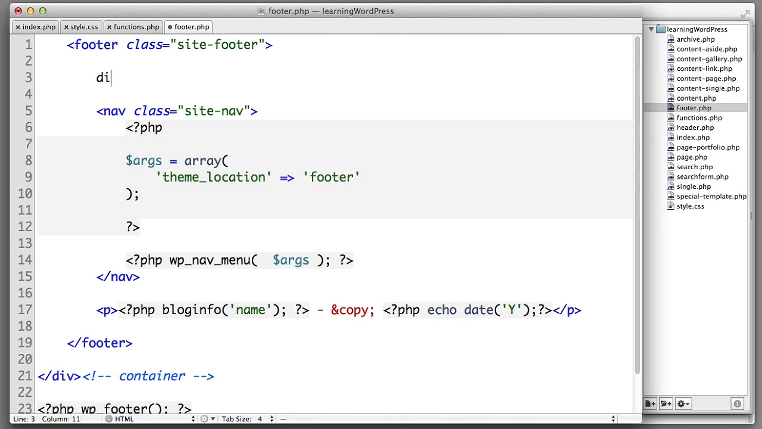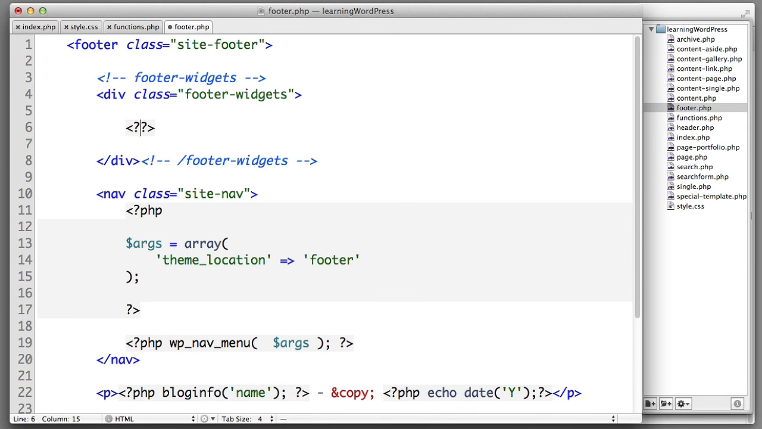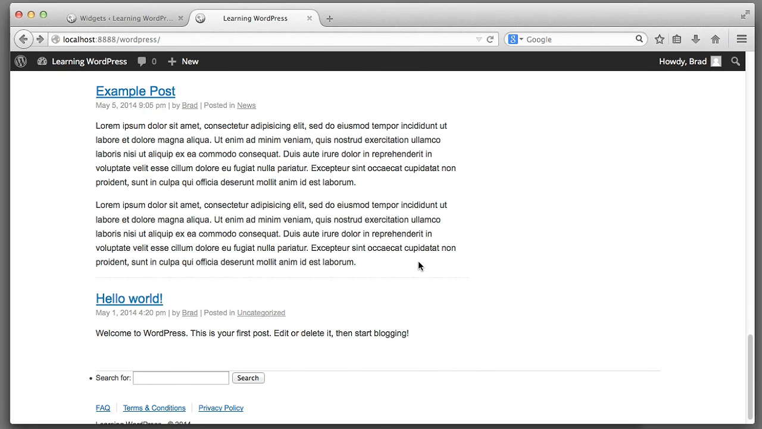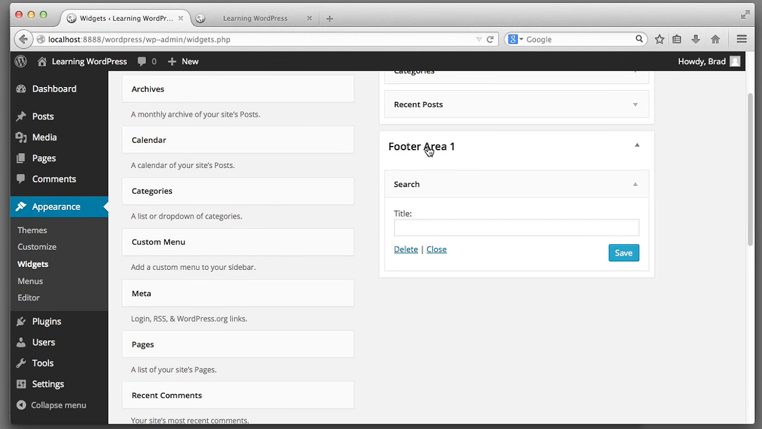So I will create a new div with a class of footer-widgets, and let's use PHP to output the widget area that has an ID of footer-1. So if we save and refresh, there is our widget location. So that's 1 footer widget area down. Let's create an additional 3.